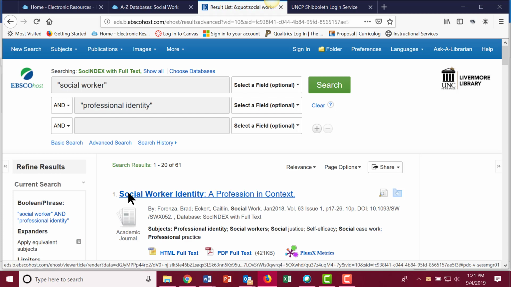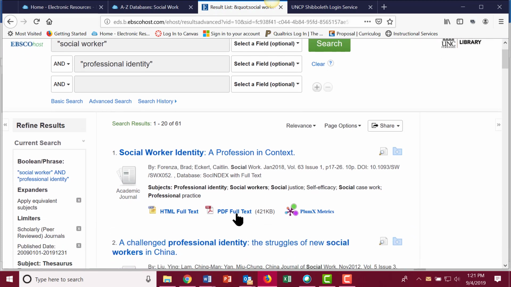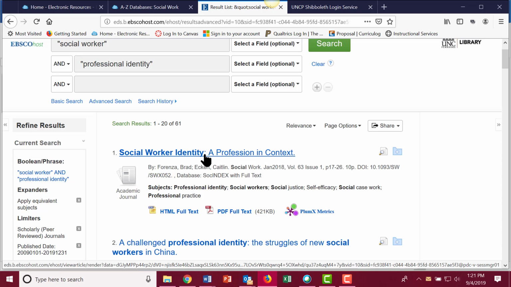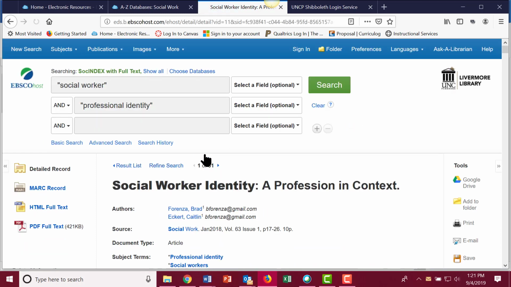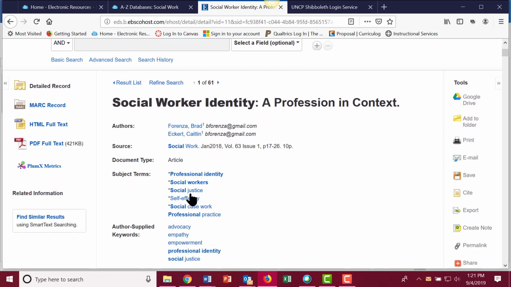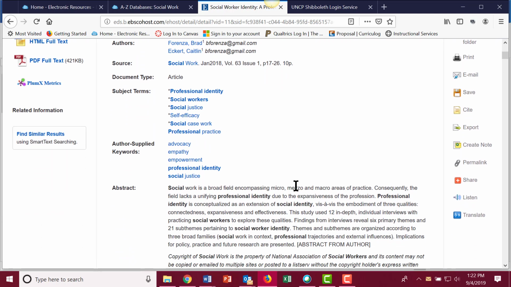Most of these articles, or some of these articles, will be available full text in the database, meaning I can open this item up, print, download it. Also, one of the things you probably want to do before you do anything is take a look at the abstract. Click on the title. It will open it up. Here are the subject terms. And if I click on a subject term here, it will look for that term throughout the whole database.